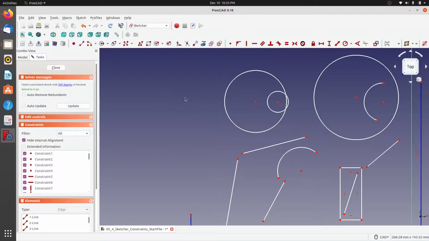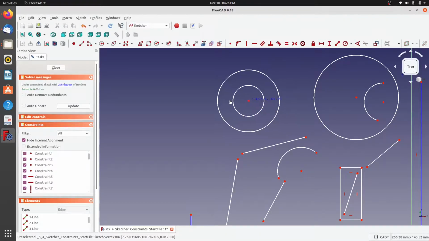So let's get started. The first constraint that we are going to discuss is a coincident constraint. Now, what does coincident constraint mean? It means that if there are two circles and we want to make them concentric, we first press Ctrl and then select both the center points, and then when we press create a coincident constraint on the selected item, you can see that both of these circles now are concentric. If you move them, they both will move together.